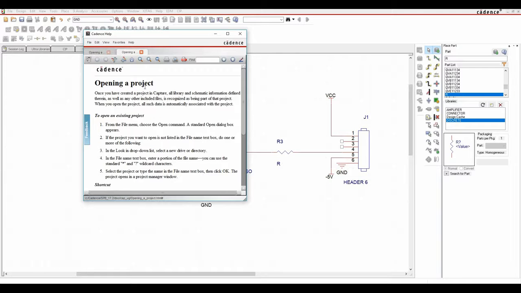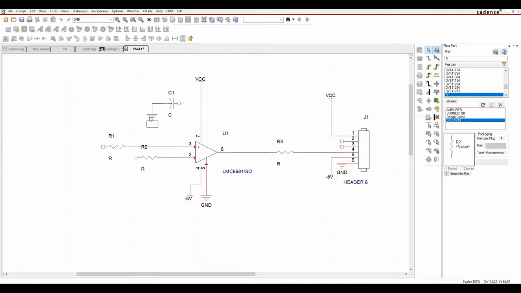If you do press the F1 key, it'll open up the Cadence help. So if you get any questions, you can obviously just press F1 to get the Cadence help. It can be quite useful if you need it.